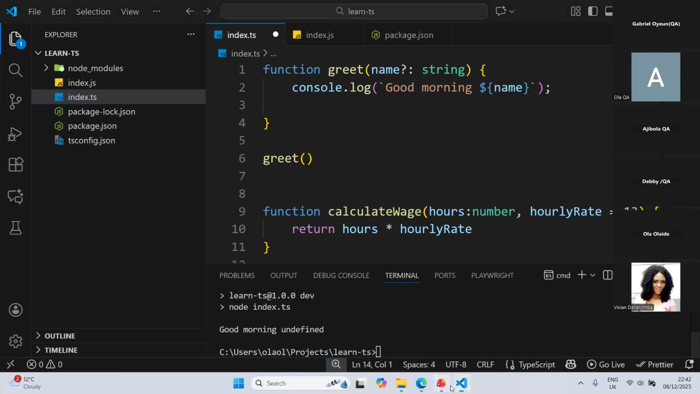So that is the default parameter. The next one is going to be the function types. This is rarely used, right? You will rarely use this one. So I'm just going to touch on it.